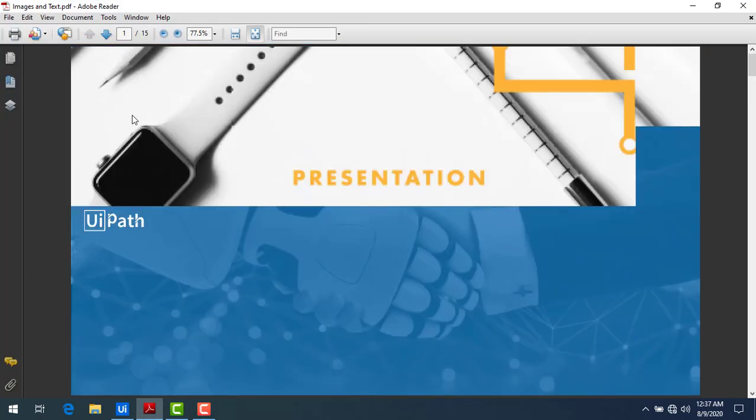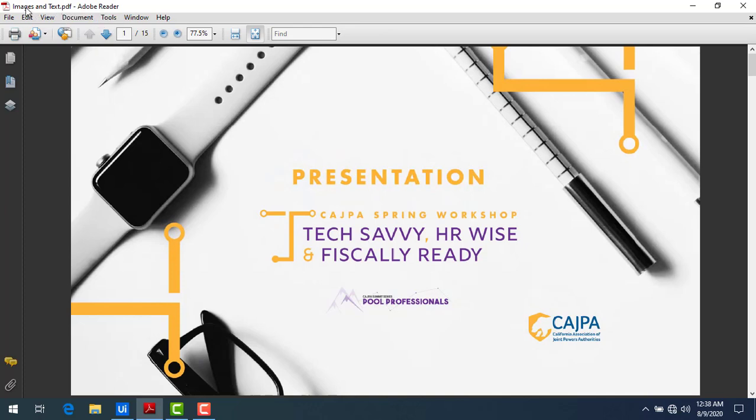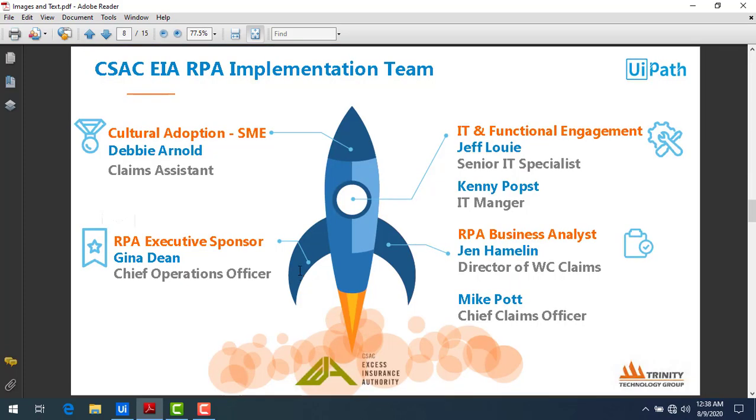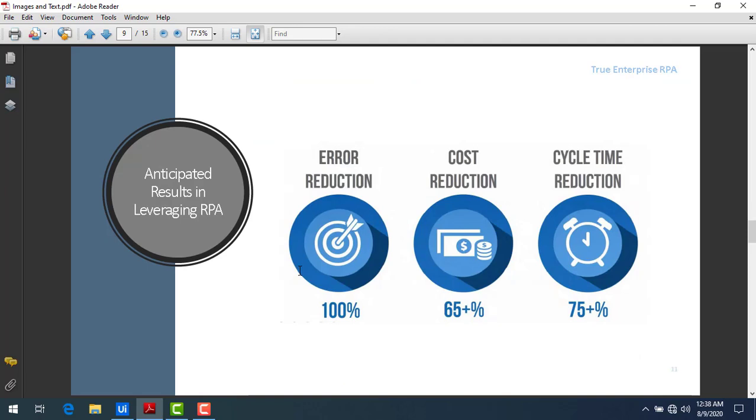If you see, I'm having a sample PDF file, that is the images and text.pdf file. In this PDF, we have a lot of images as well as text. Now, I want to extract only the images from this PDF file. How can I go ahead and do that?